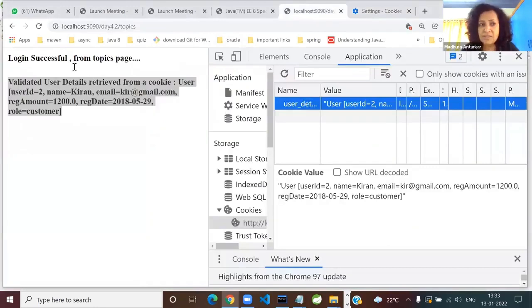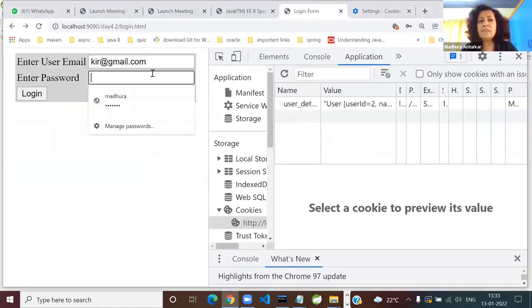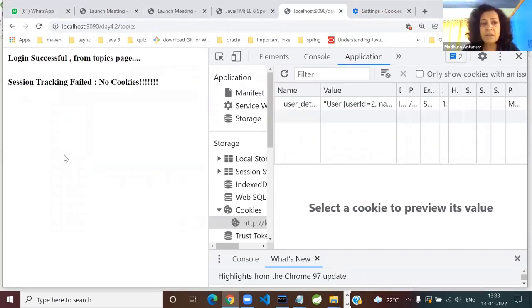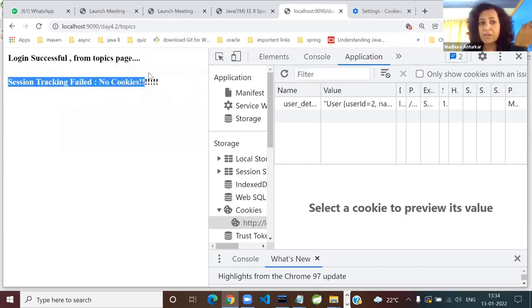Go back, and here simply let's do the whole thing again and tell me what you observed. Was the client redirected to the topics page? 100%. That logic is the same. But could you retrieve the client information from the cookie? Of course not.